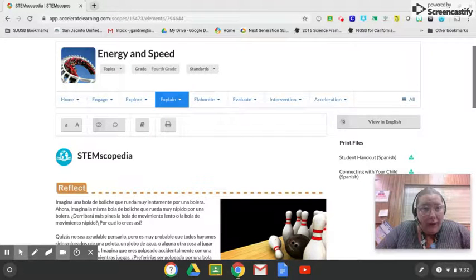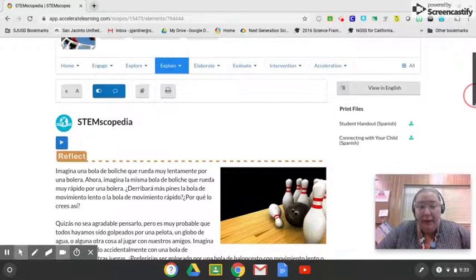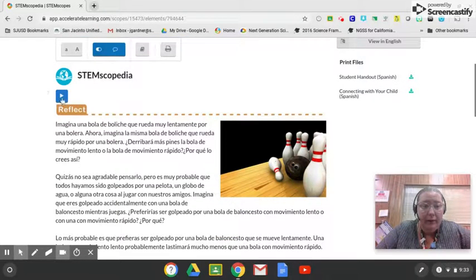Some other really neat text options while you're reading, and if you have students log on, they can read for themselves: you can make the text larger. You can make it so it's playable, so you can click play and have the students hear it aloud.